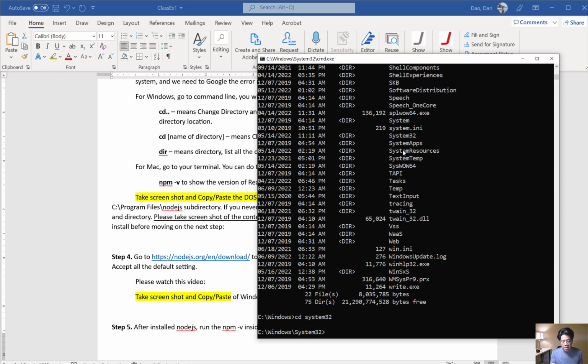Hit enter, and you notice my prompt went back to the way I have it. So I want you to be comfortable navigating with cd, cd .., and dir. Just three simple commands that will get you a long way with this as well.